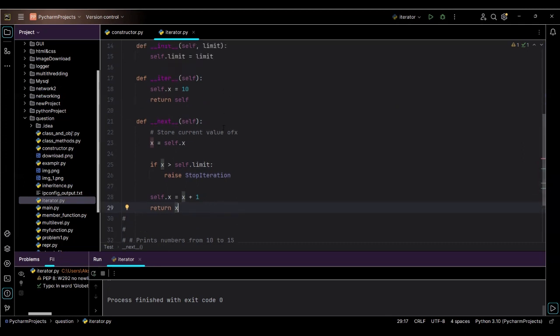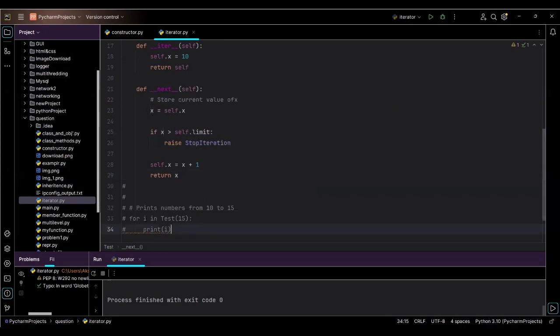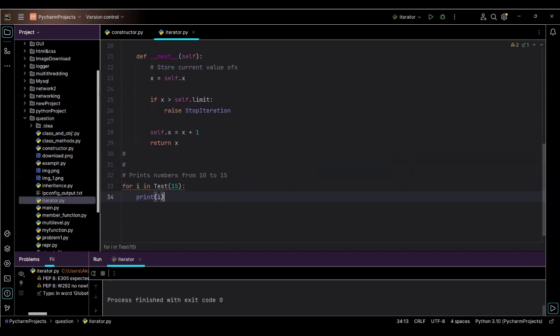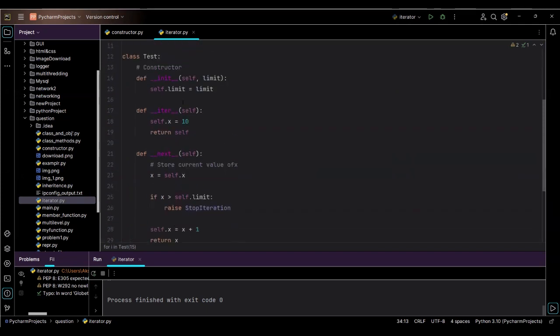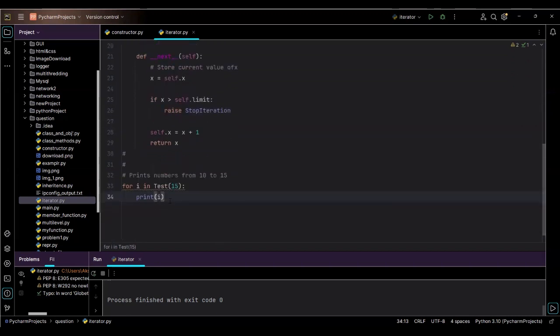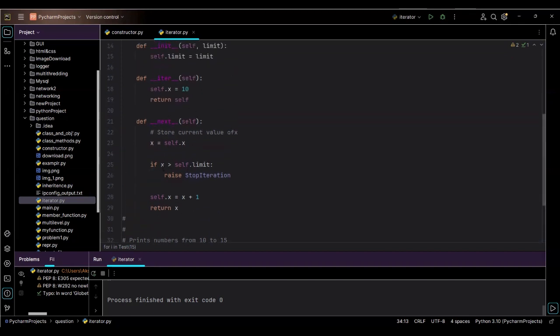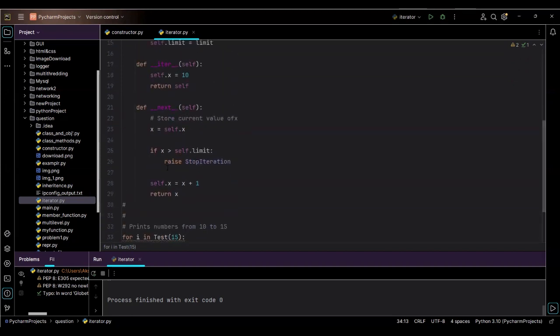So if I pass some value here, for i in test of 15, that means I'm passing a limit of 15 to this particular class. Now I'll say print i. Now each time it is going to fetch the value here. Is 10 greater than 15? No. So in this case we have the x value, which is 10. It's false. When this becomes false, it will go for self.x is equal to x plus 1.